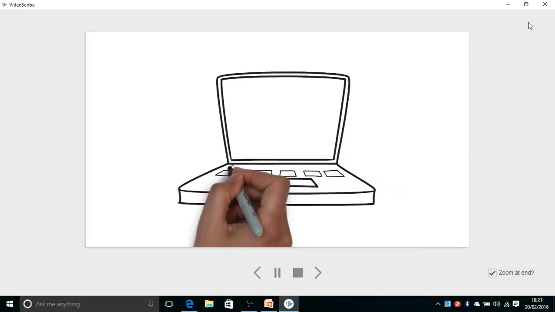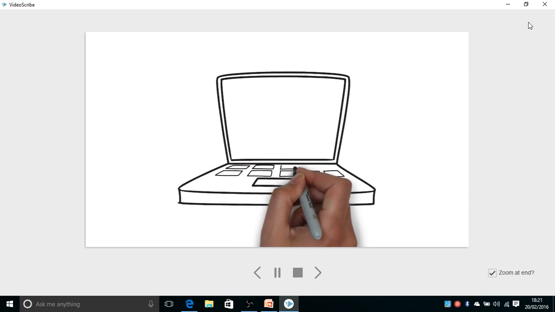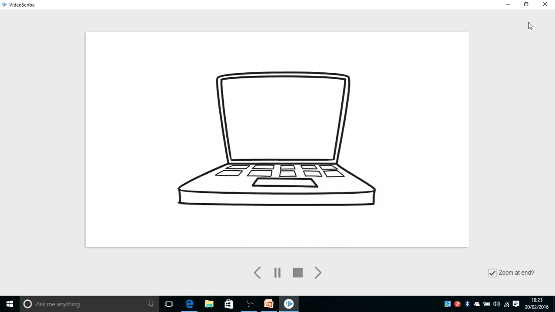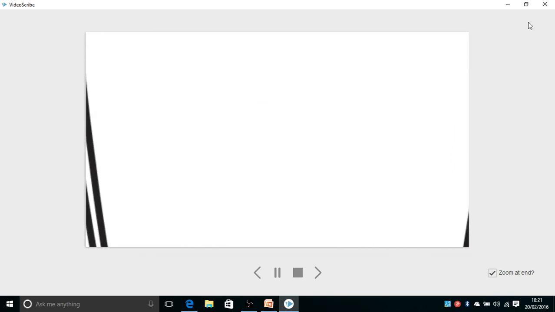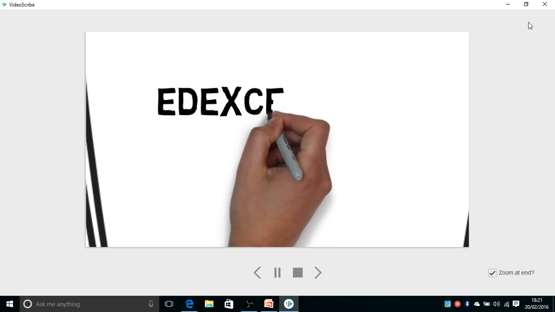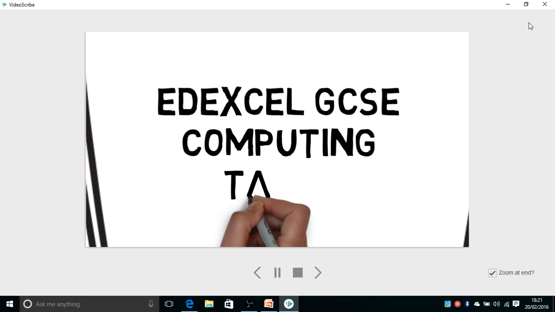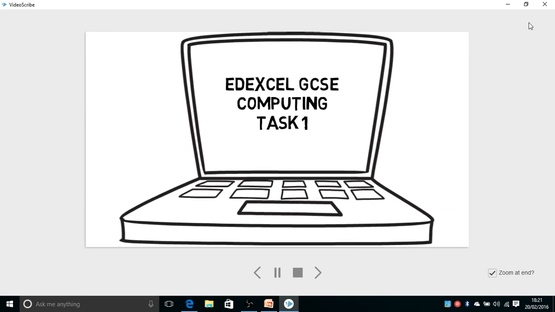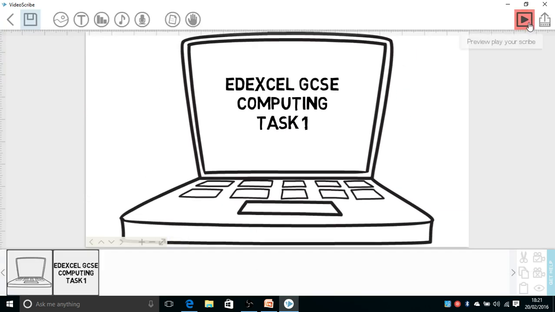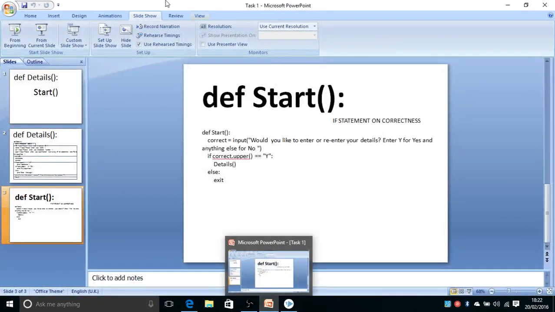MacPac Tutorial Services are there to help students with the coursework, help teachers with their admin, and help businesses get their software systems off the ground. Today we're looking at Edexcel's GCSE Computing, Task 1. What is going on? Why do people want help with Task 1? Anyway, let's just take it from the start.